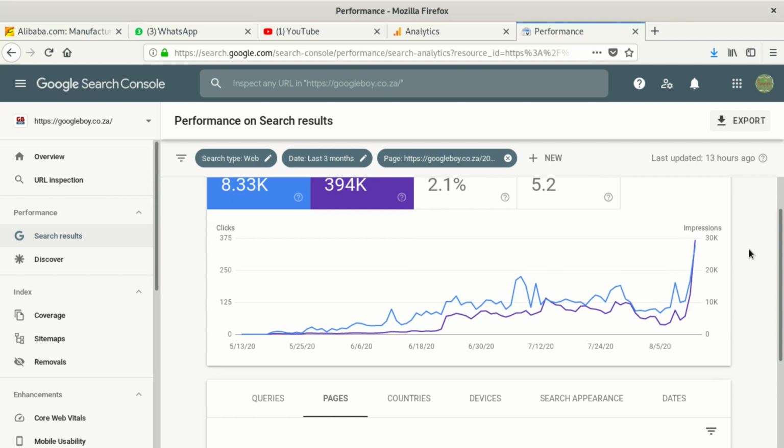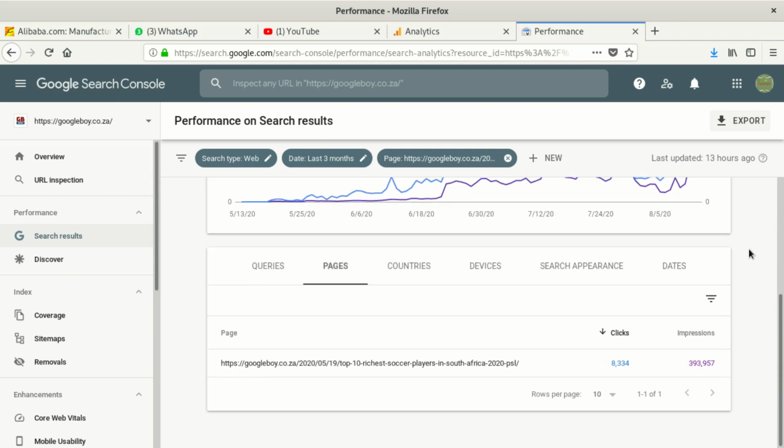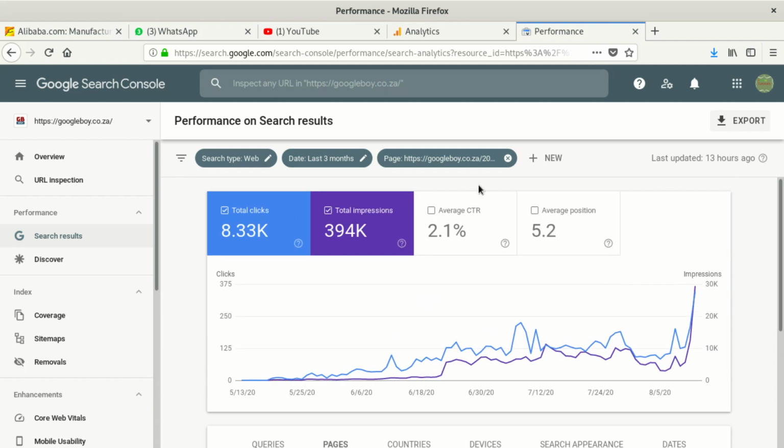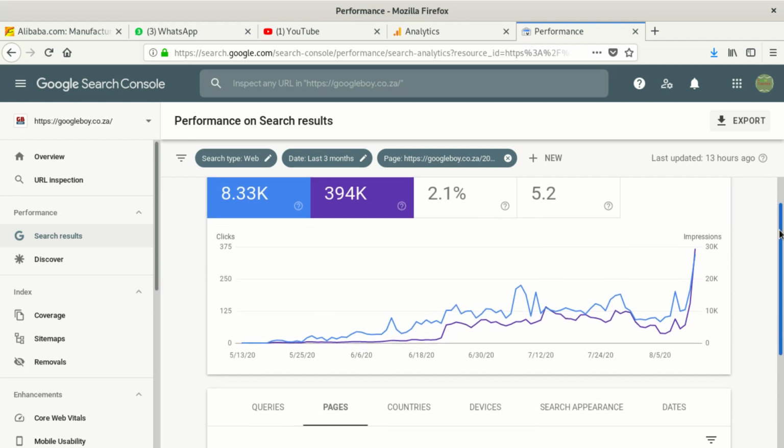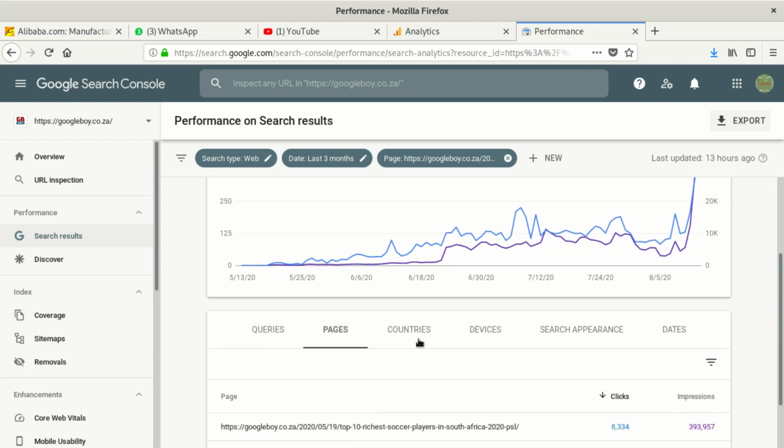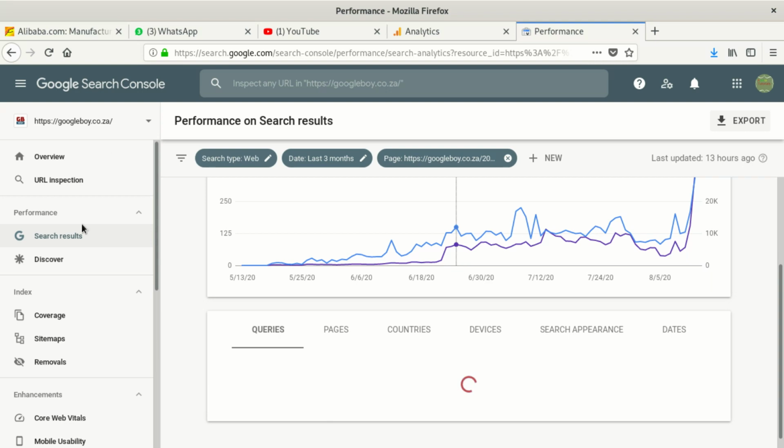Okay, let me click here, and this is the page where we are. If we want to see the keywords ranking for that page, we're going to come here and click on queries. Once you click on queries, these are the queries. They show you how many keywords, and which keywords, are ranking for that page. So you click on queries after clicking on that page.